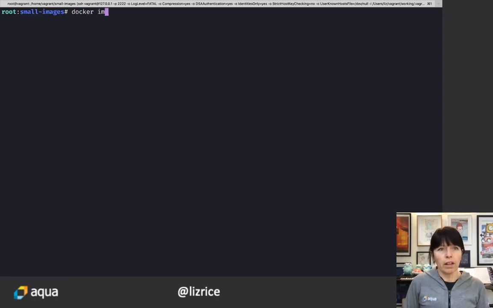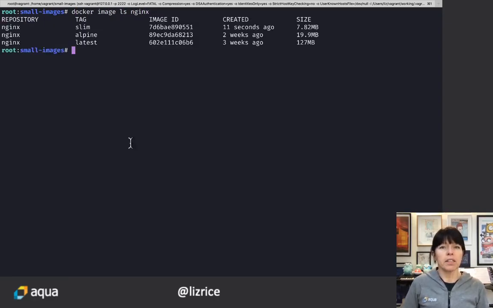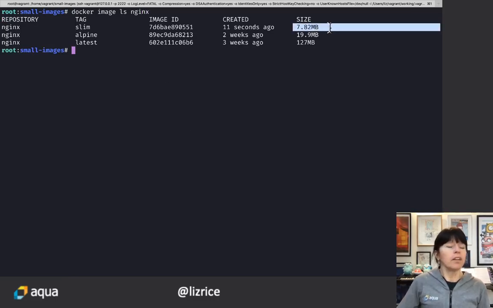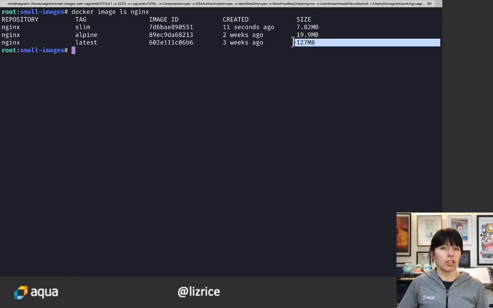And if I list the Nginx images I have now, we can see the Slim one that I just built is under 8 megabytes, which is a huge reduction on the original. Remember, we started from Nginx latest. It's much, much smaller. It's even smaller than the Alpine-based version of Nginx.